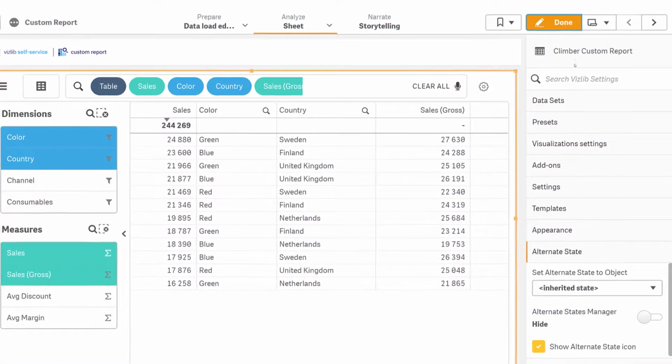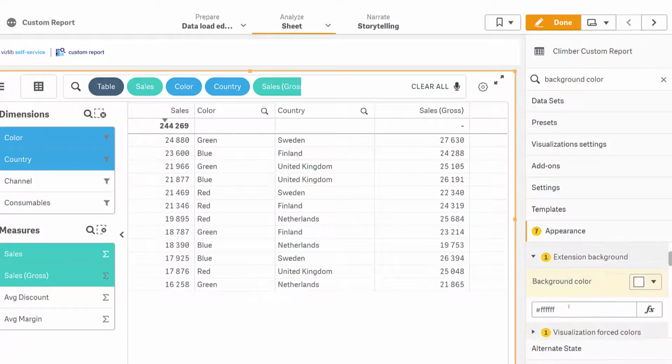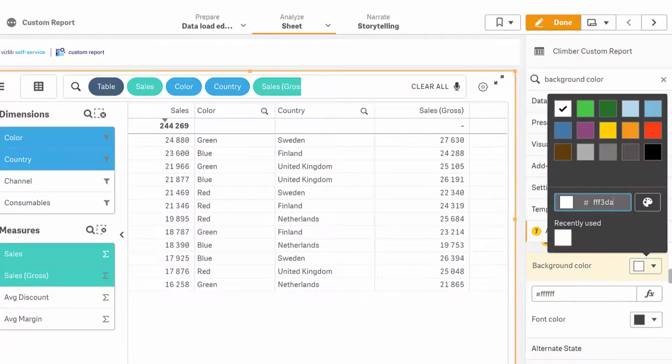With more features comes more settings. The property panel search feature is now available in Custom Report. Simply search for a setting and it will be highlighted.